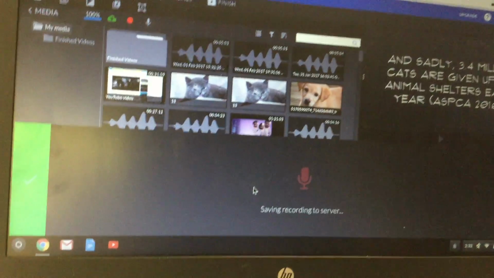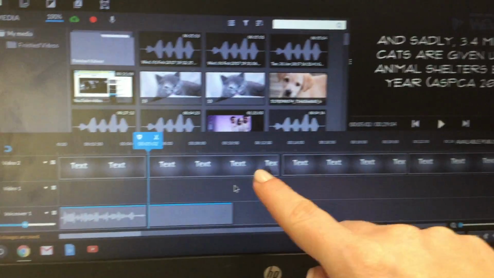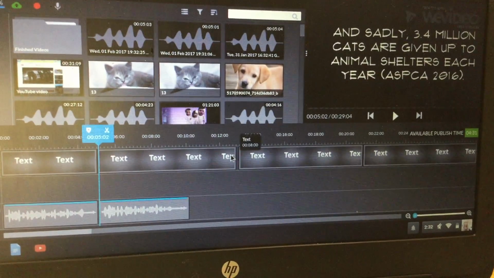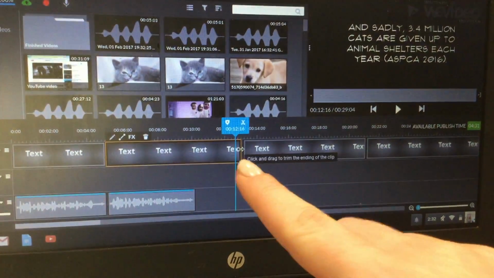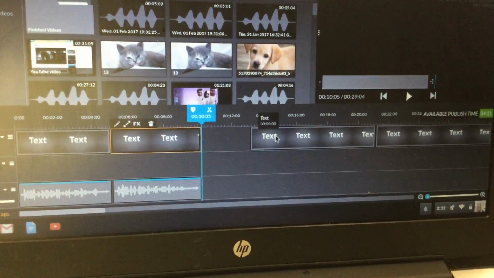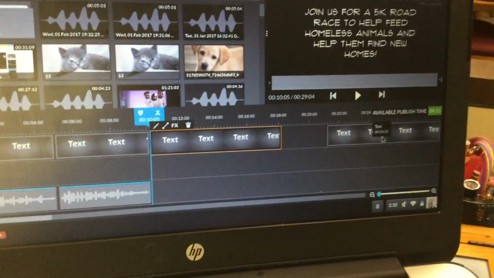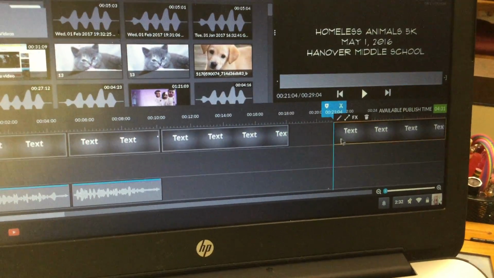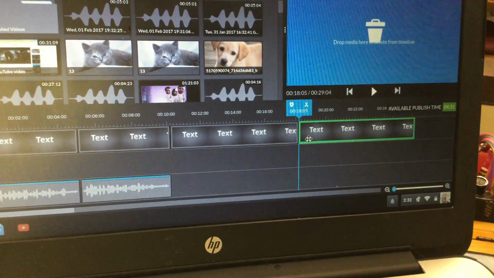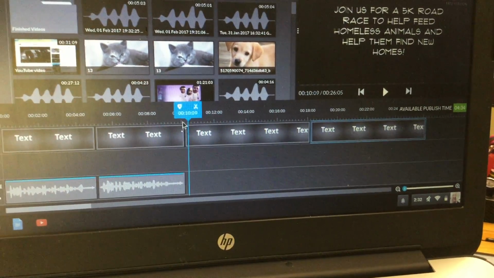And again, we want to make sure that our text matches up with our voice. So see how this text box is too long? Click on it once, then put your pointer at the end of it. Click and drag it to end at the same time as your voice, and then put your pointer in the middle of the third one and the fourth one and drag it over. And essentially, you want to repeat those steps so that you have your voice recorded for each scene.